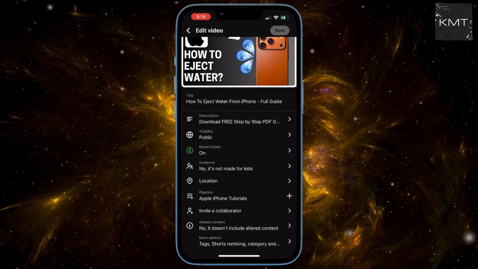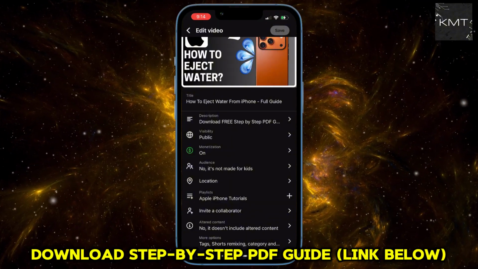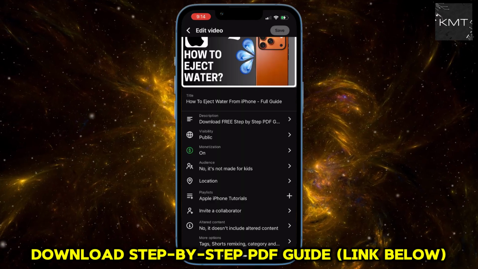This is the most common culprit. If your video is set to yes, it's made for kids, YouTube automatically disables comments to protect children. If your video isn't actually for kids, switch it to no, it's not made for kids.